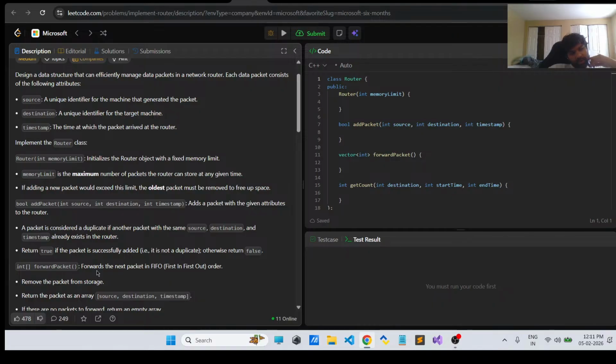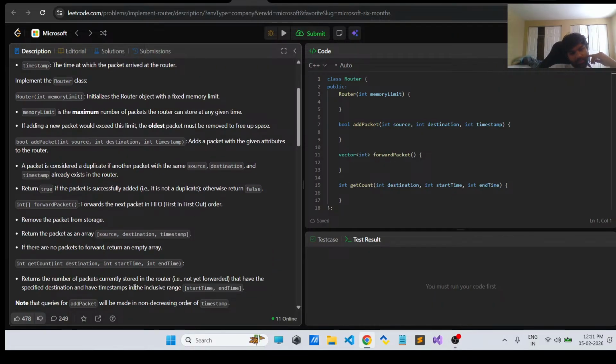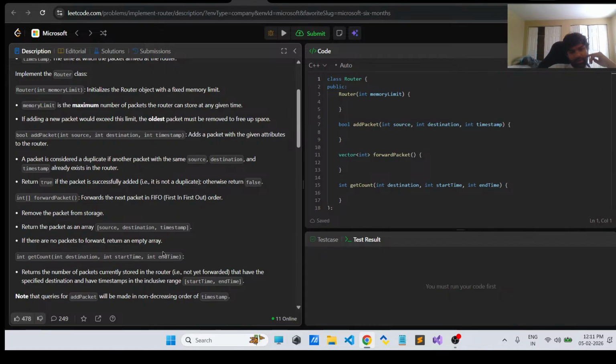Int forward packet: forward the next packet in FIFO order, first in first out. Okay. Remove the packet from the store and return the packet as an array: source, destination, timestamp. If there are no packets to forward, return an empty array. Okay.